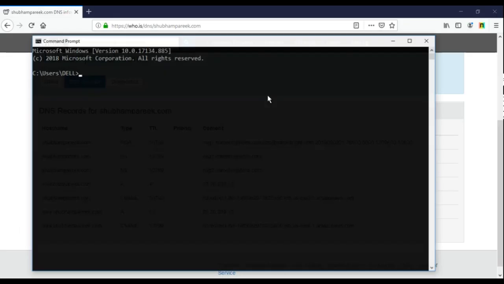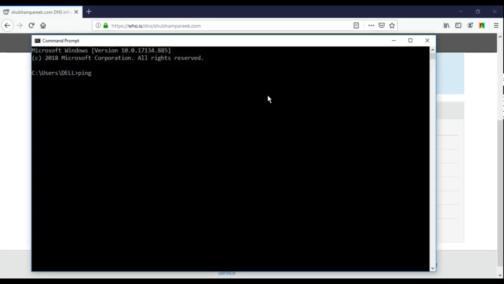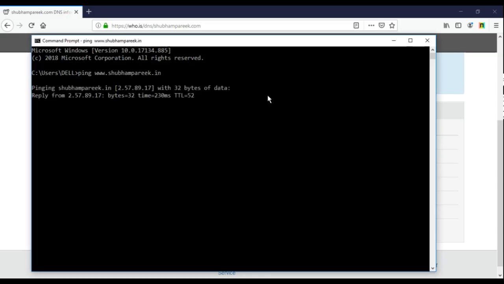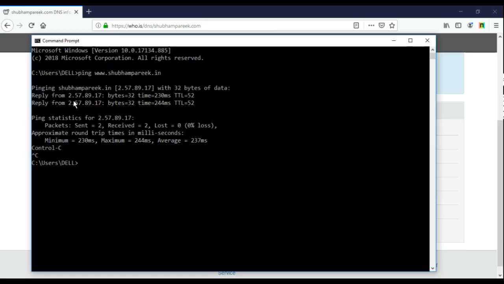So let's open command prompt and type ping www.shubhamparik.in. Okay, remember this is the same IP as we have seen from the who.is website or Whois database.